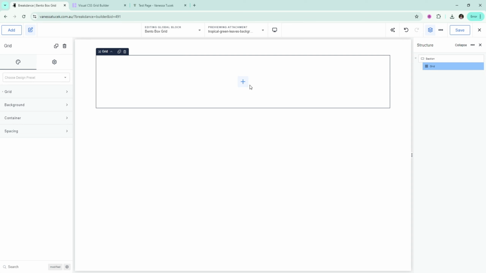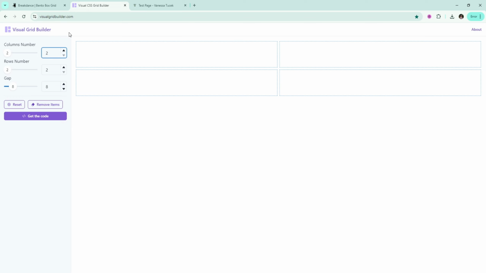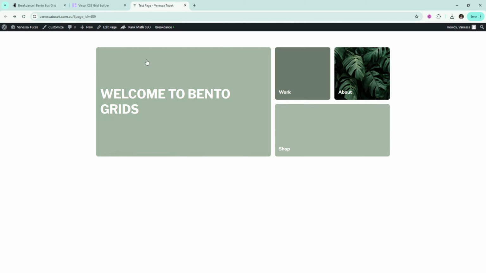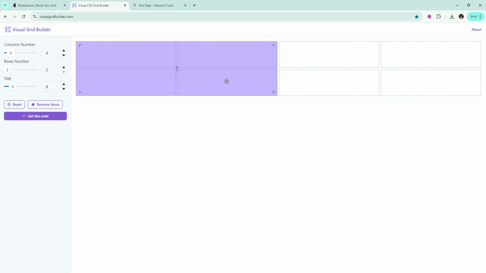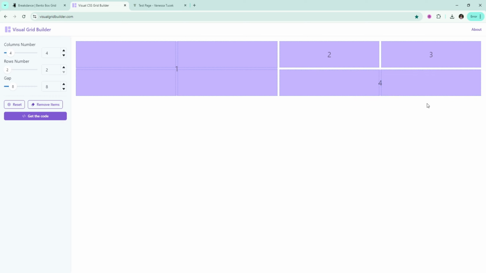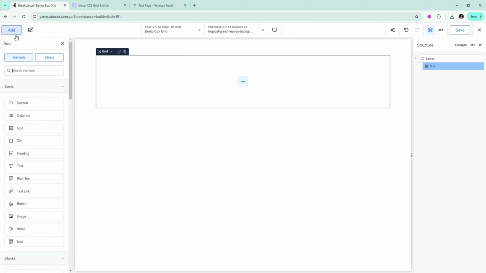And before we start adding elements into our grid, let's go to the Visual Grid Builder. So we're going to use this to build our bento box layout. If we look at the layout, we've got 4 columns and 2 rows. So we're just going to add 4 columns, 2 rows, and then build that out here. Our first block looks like this, second, third, and then our fourth one will look like this. So we have 4 blocks and we're going to make those 4 blocks into our grid here.